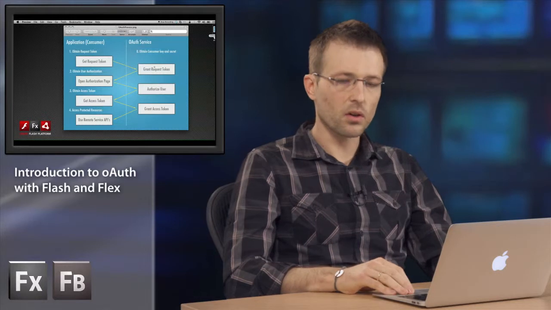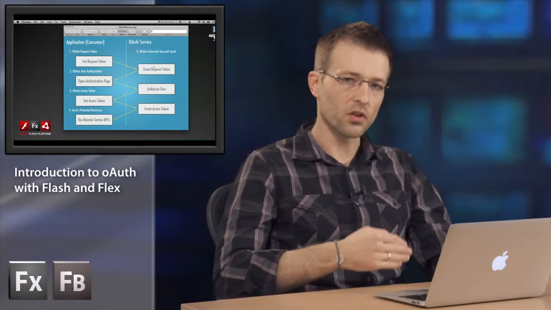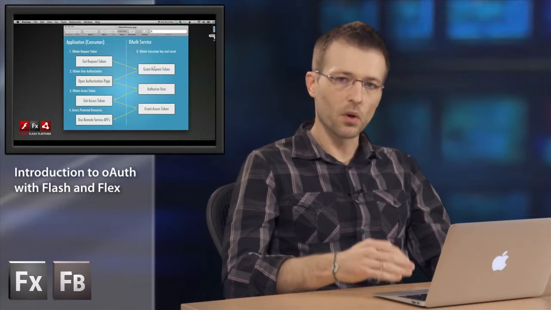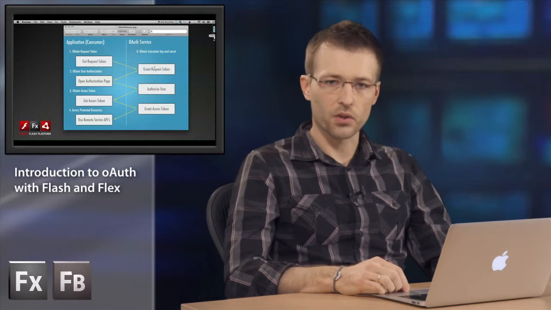Once we get the access token, the process of authorization is done, and we can start using it to make the remote service calls to the remote APIs and use any logic that the remote service gives us. All right, so that was a very brief explanation of how the process looks like. And in the second episode, I will show you how you can use it from your Flash or Flex application.